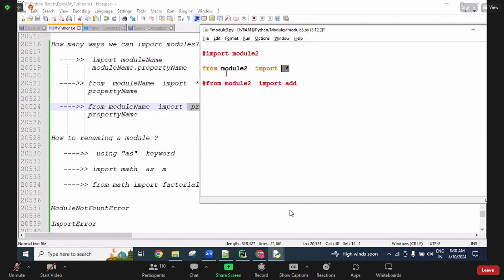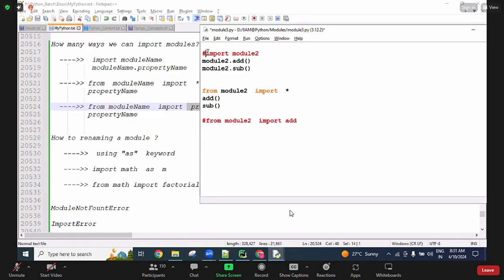Later, wherever we want to use those properties, we can just use the property names. Like add we can use, sub we can use. But in this situation, with the plain import, the module name is required: module 2 dot add, module 2 dot sub, we are required to use it like this.